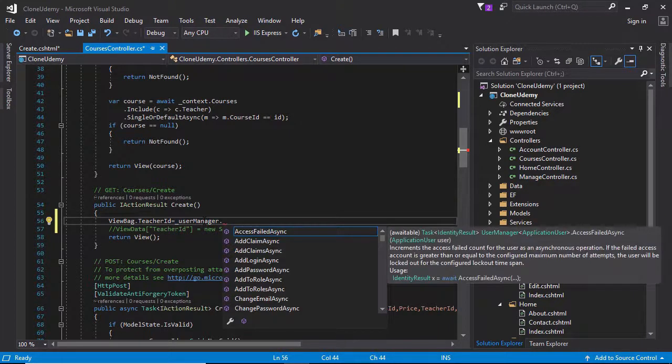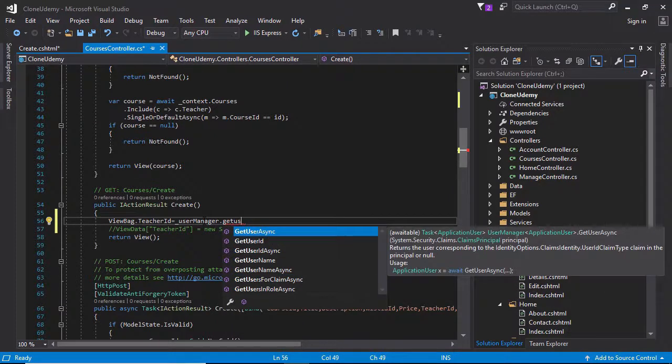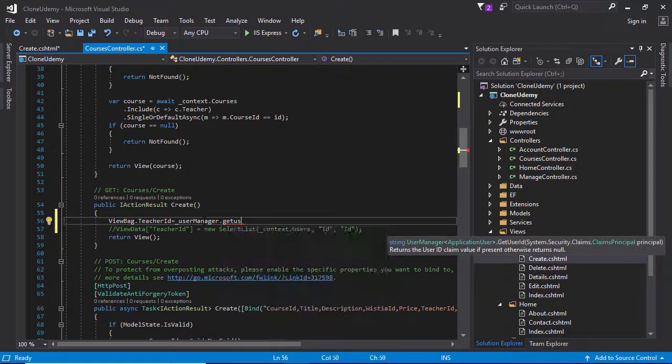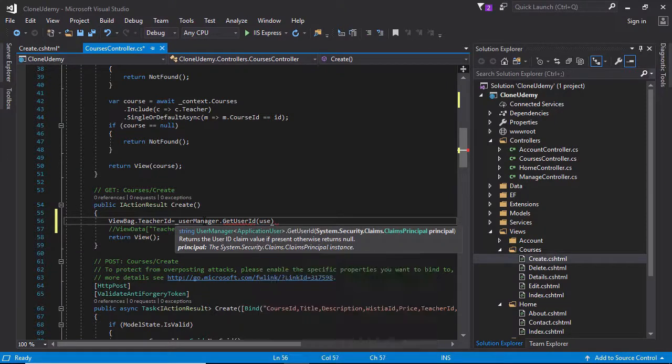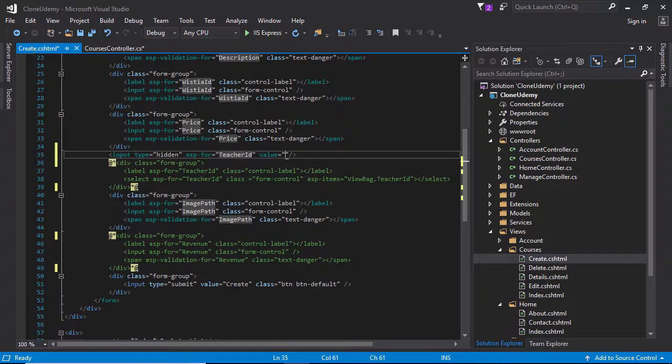Then dot GetUserId, and here you need to specify this user object. Copy this one and paste it here at ViewBag.TeacherID. So this ID will be stored inside this form tag.